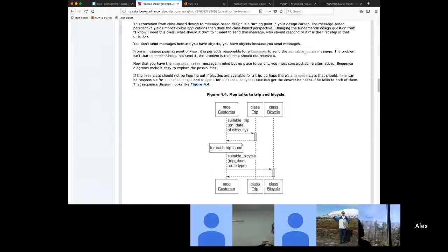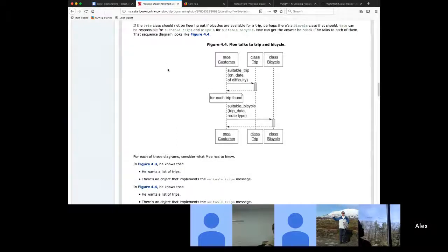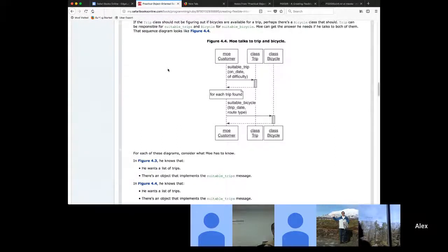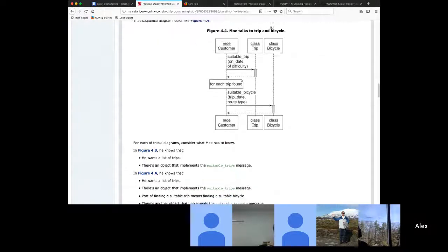So now that we have the suitable trips message in mind, but no place to send it, we have to construct some alternatives. So she talks about how sequence diagrams help in being able to see, sort of hash out how to do that. Looking at 4.4, right? So we say if the trip class should not be figuring out if bicycles are available for a trip, perhaps there's a bicycle class that should. Trip can be responsible for suitable trips and bicycle for suitable bicycle. Mo can get the answer he needs if he talks to both of them. The sequence diagram looks like figure 4.4, right? So that's here.